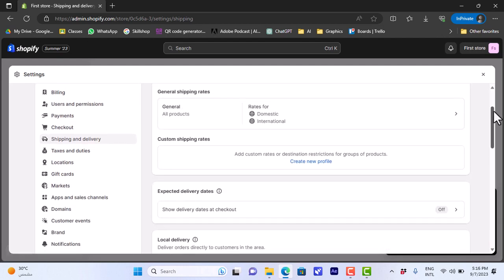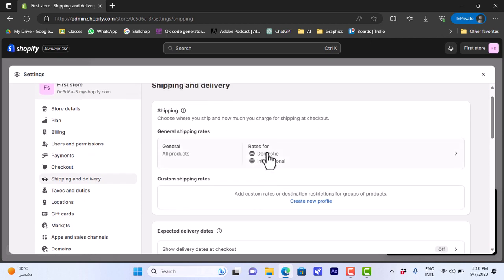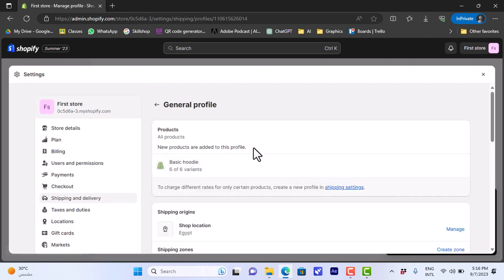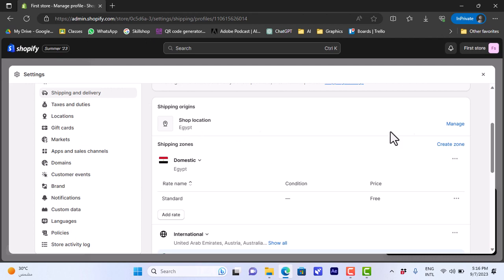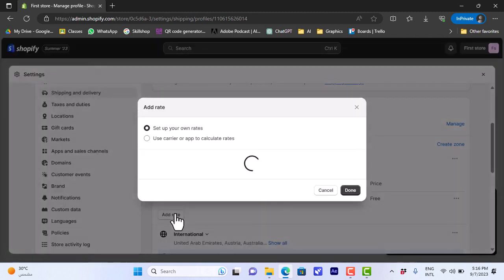First of all, you can set up domestic and international shipping. So choose the rates or the prices for domestic shipping, in your country, and international shipping, so for other countries. Let's click on it. Here we have the product that we created just to test it, and here it says the shop location is in Egypt, so we can click on manage to change the location of the store.